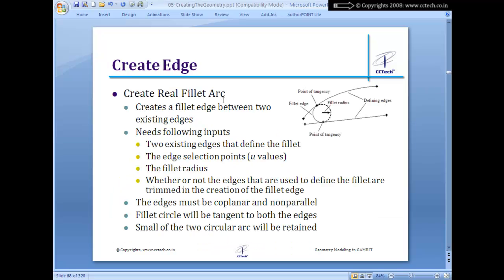The next method of creating arc, which is also called fillet arc, means if you have two edges which are intersecting or which are approaching for intersection, non-parallel edges basically, then you can create a fillet arc between the two edges that you have selected. So what we have to do is select the two edges, and we have to give the fillet radius. So depending on how selection is done, depending on whether the trim option is active or not, the behavior of this fillet arc will be decided.